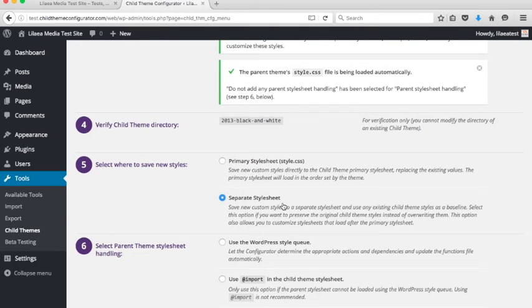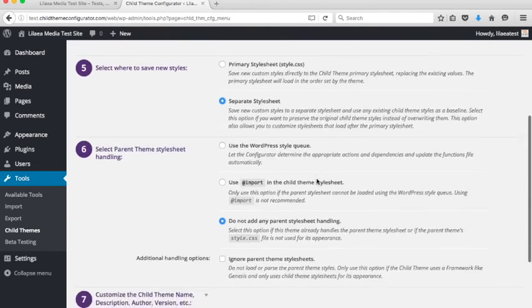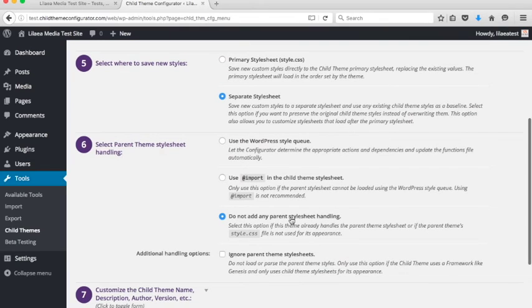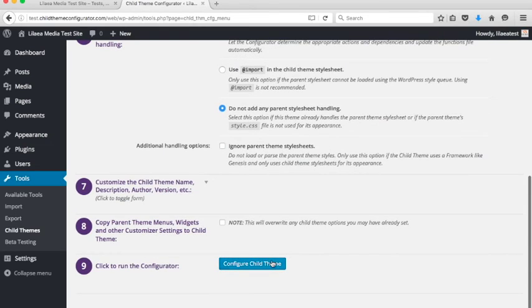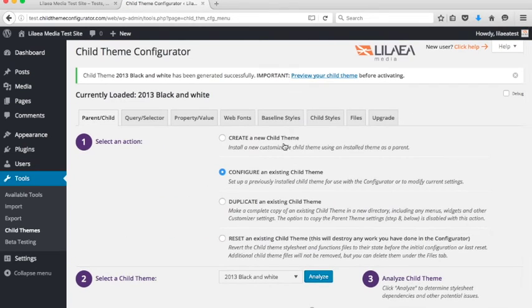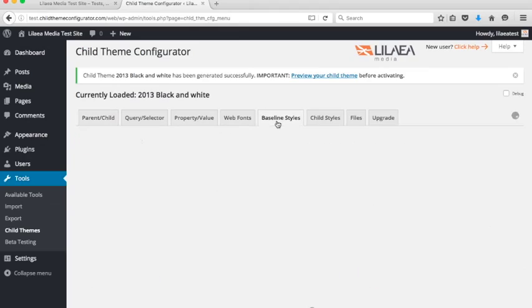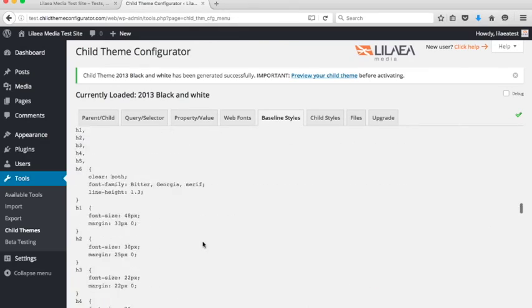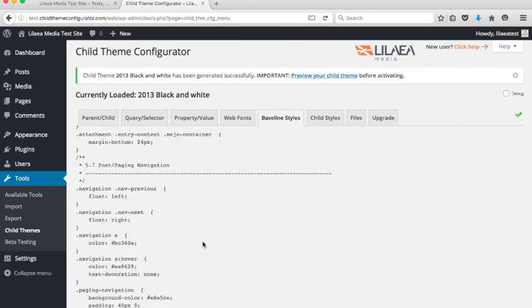So now you can choose the separate style sheet option. You can see it's also selected do not add any parent style sheet handling because the child theme's already doing that for you. You don't need the Child Theme Configurator to add any more actions or any more code to do that. So if we configure now, you're going to see that now your baseline styles actually include the child theme style sheet as well as the parent theme style sheet.